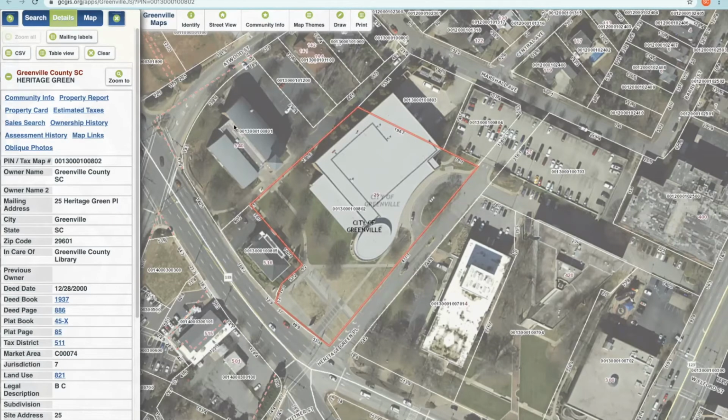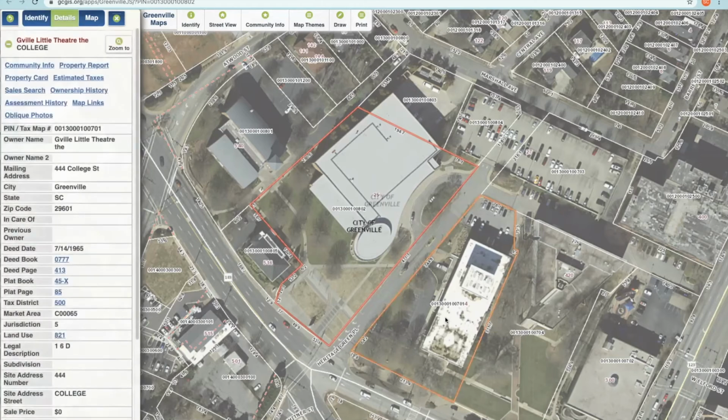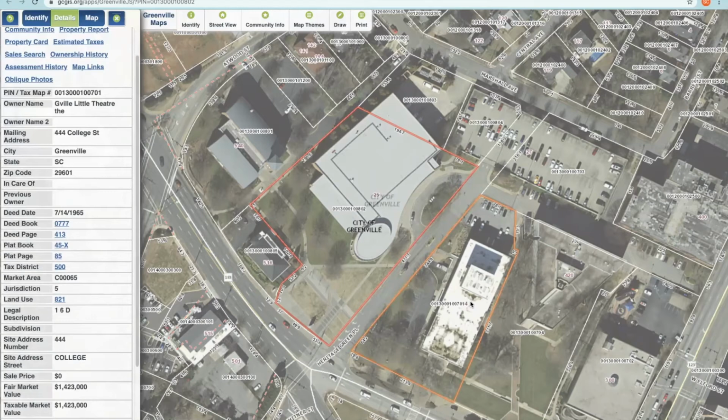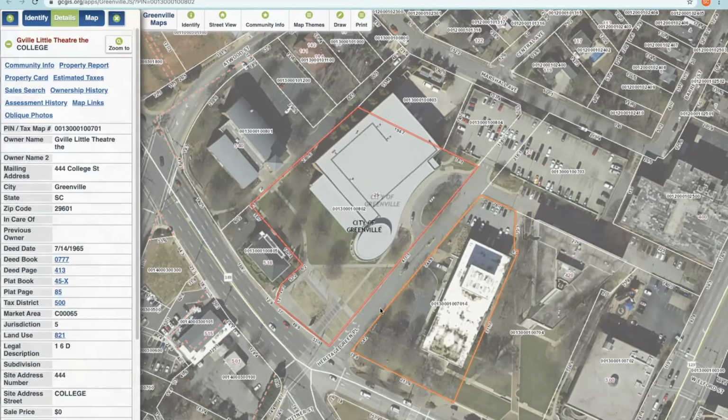So I'm just going to touch on the highlights here. At the top, next to Greenville Maps, you'll see a little identify icon. If you click on that icon, you can then click on any property on the map, and it will show you the property information for that building in this left-hand panel. This one I just clicked on is the Greenville Little Theater. We can see the same information, just a different building, and we can continue to click around on the map.